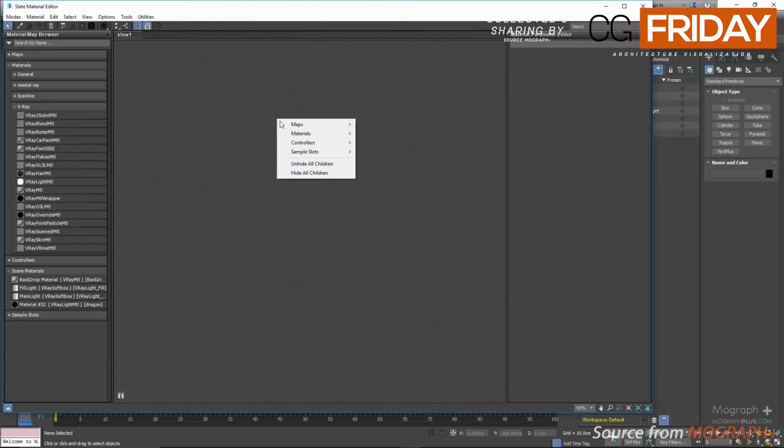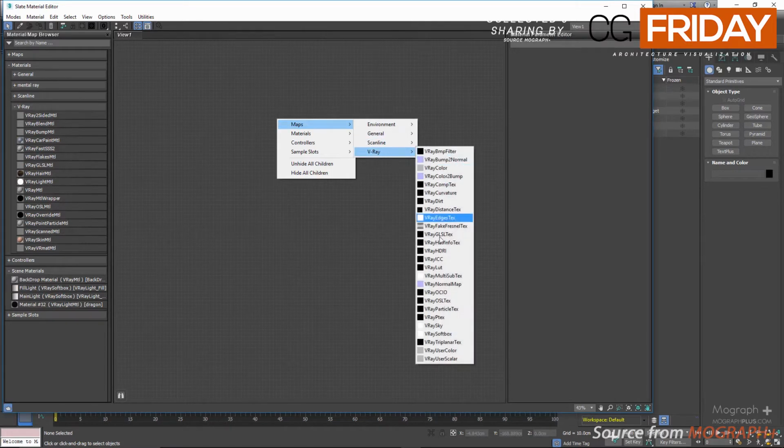If I right click and go to the map section and V-Ray category, you can see a list of all the available V-Ray maps. We have used some of them frequently throughout the course up to this point, like V-Ray color, V-Ray curvature, V-Ray edges tex, V-Ray hair info tex, V-Ray HDRI, V-Ray sky, V-Ray softbox, and V-Ray triplanar tex. Our approach in this lesson will be discussing only the important maps in this list from top to bottom, and based on how frequently used the map is, we're going to spend some time on it or quickly mention what the map is for and move on.